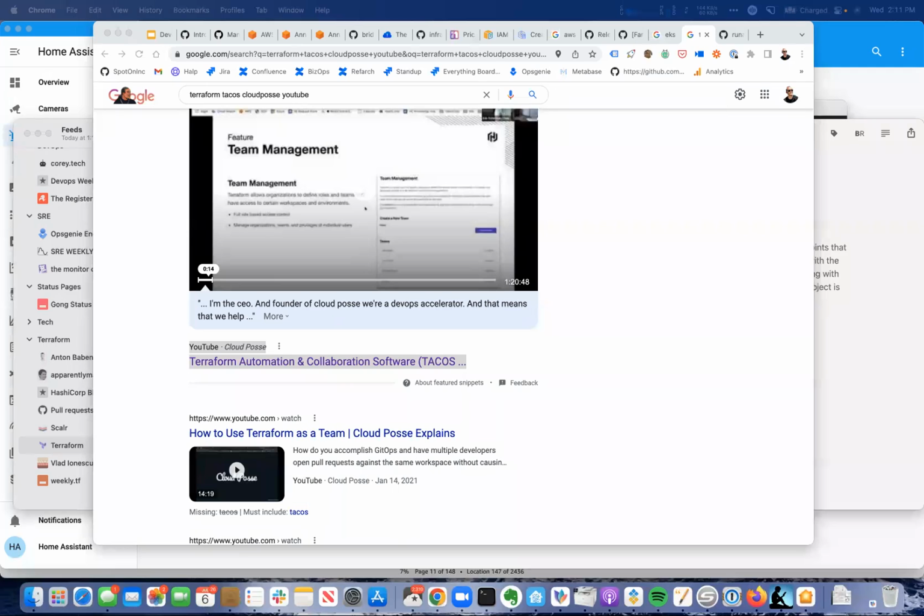Just in the past couple of weeks, they've also added some functionality around drift detection. They have special things that they've done and integrated with the Terraform CLI itself to improve the developer experience, but it's expensive.